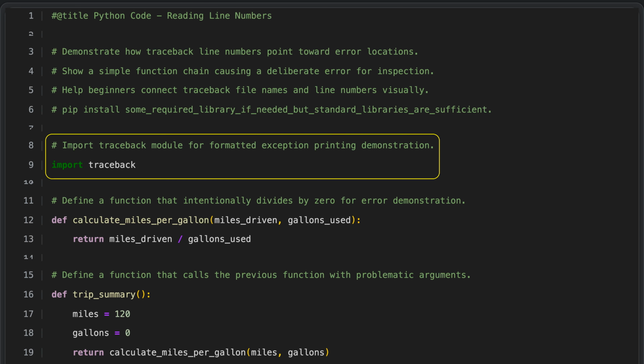We use the traceback module to get detailed information about exceptions in our code. It shows exactly where an error happened, including the file name and line number. This makes it much easier to trace the source of a problem and debug the program effectively.